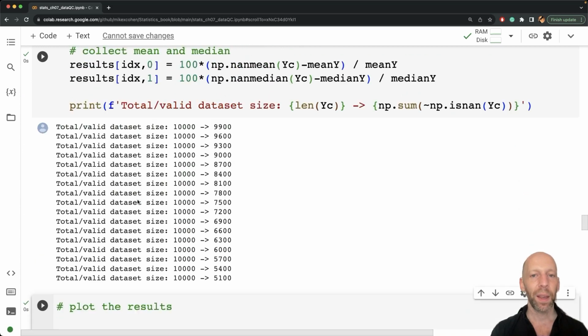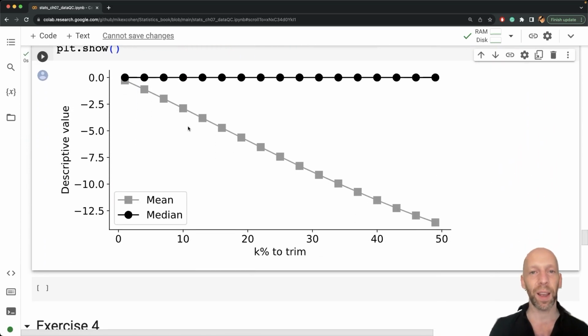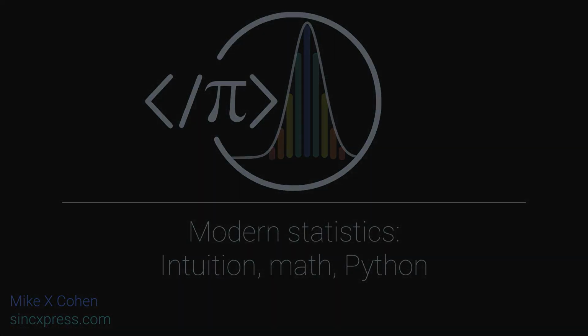Okay, so if you're curious, I encourage you to now use this code for this exercise as starter code to continue exploring. You can see what happens when you trim only from the right side, what happens when you trim only from the left side, and so on.